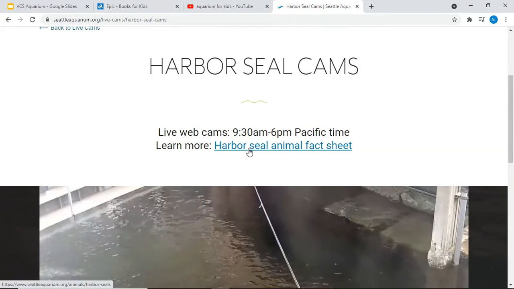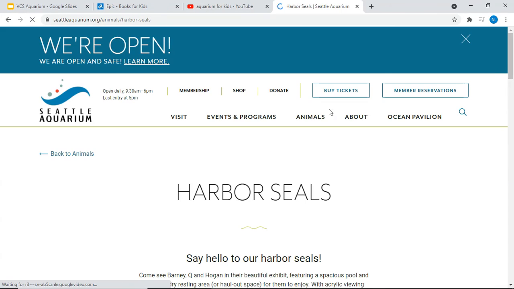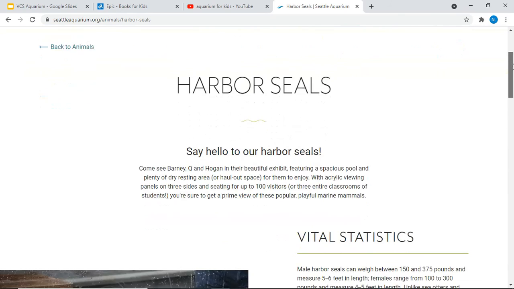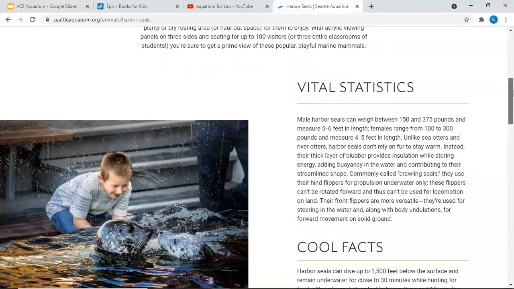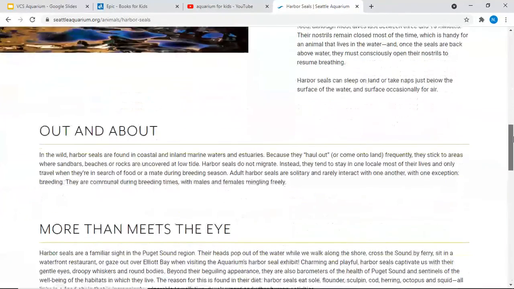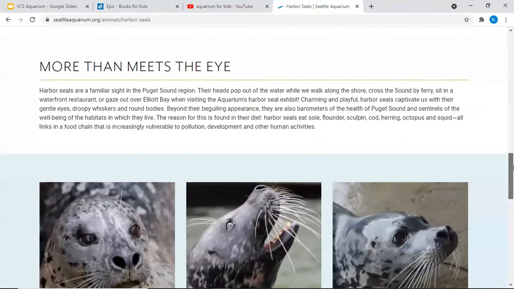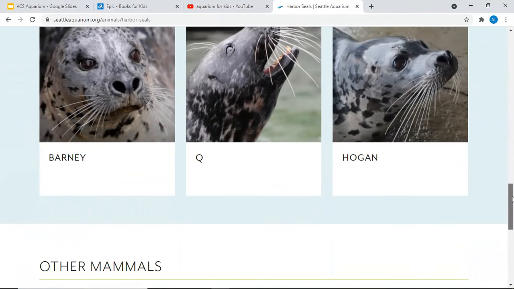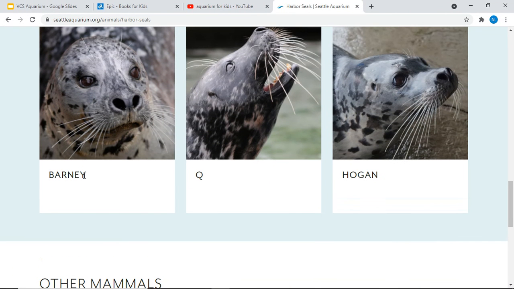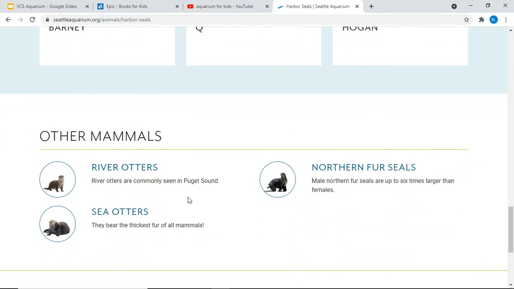Here we have the harbor seal animal fact sheet. We can take a look at that to get more information. And here are some statistics, some cool facts out and about, and more than meets the eye. And here are the names, Barney, Hugh, and Hogan. Also has information about other mammals.